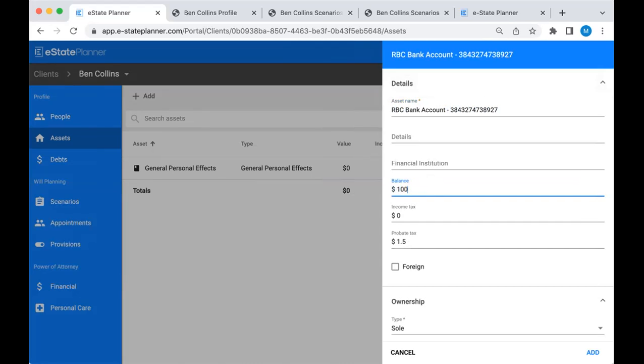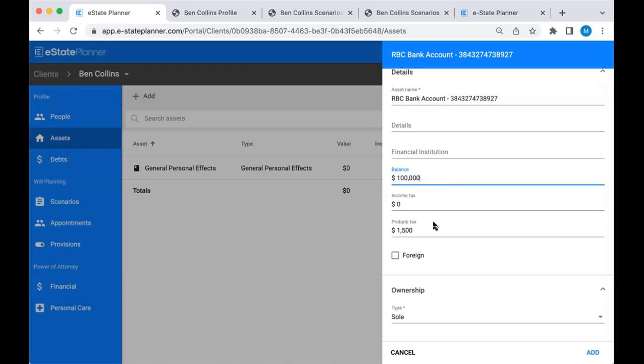Balance, you don't have to put it in, but you can. It'll make the graphic summary look a lot nicer, and it'll automatically calculate the probate tax for you based on whatever you've set the client's residency as. So this is based on Ontario law.